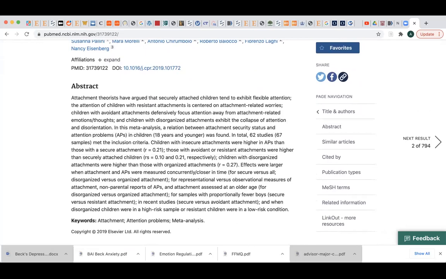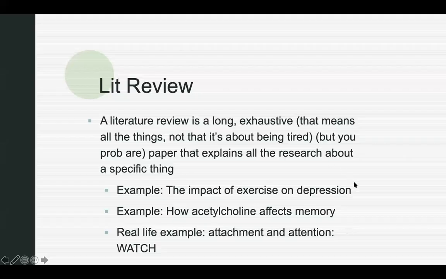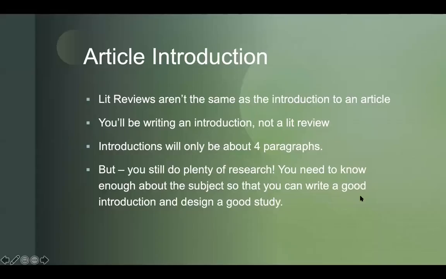Okay, so then we're going to stop and we're going to go back to the PowerPoint screen. Here we are. Okay, so that is a real life example of a literature review. Next, let's talk about how that differs from an article introduction. A lit review is not the same as the introduction to an article. What you're writing here for your research proposal is an introduction. You're not writing a lit review. So you can breathe a sigh of relief because it would take you a long time to research and write a lit review.